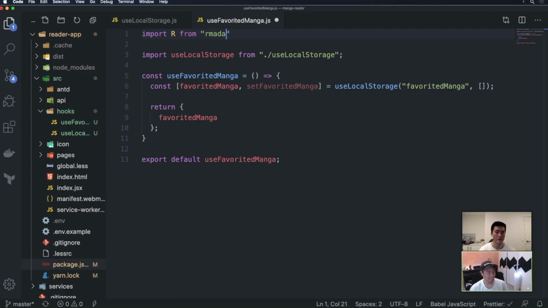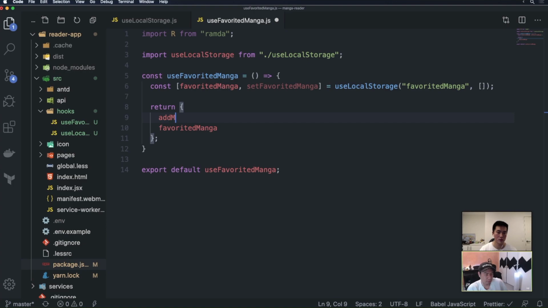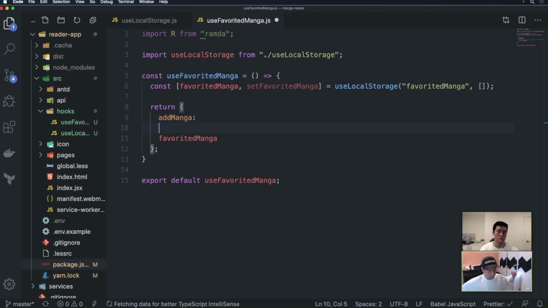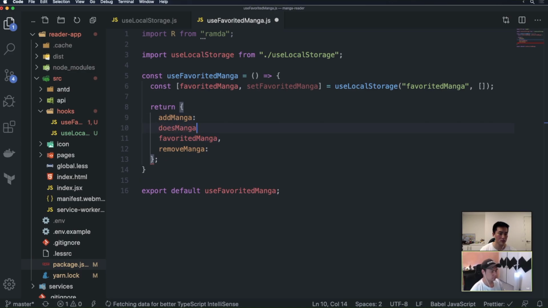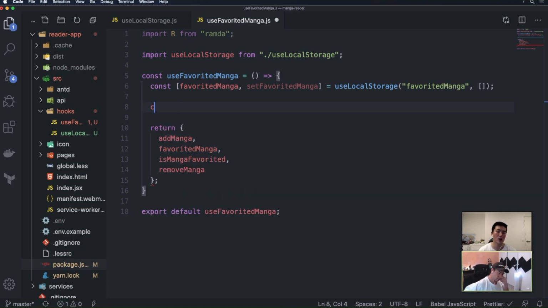So okay, what do you want for the API to be? Add Manga, remove Manga. Okay, and are you going to inline it? Does Manga exist? Or is Manga favorited? I think that is probably better. Okay, we can do that. That's probably better. Okay, let's do const addManga.